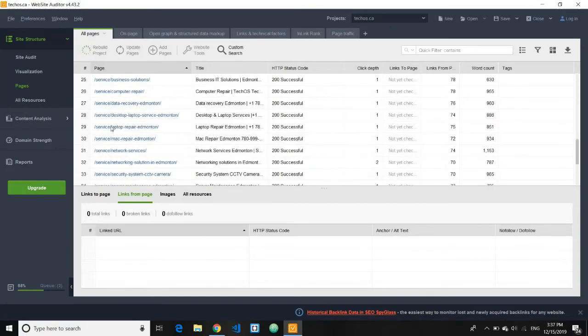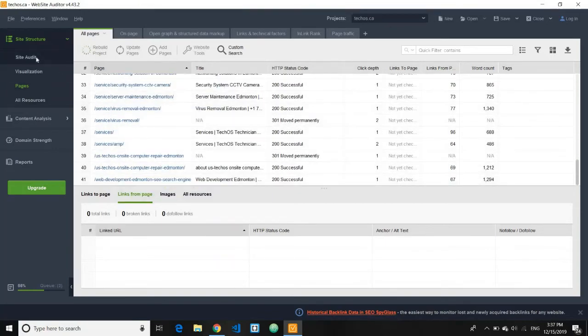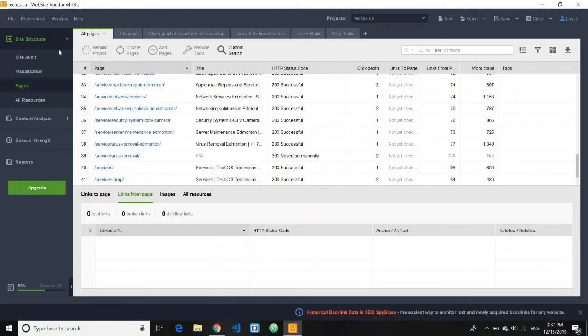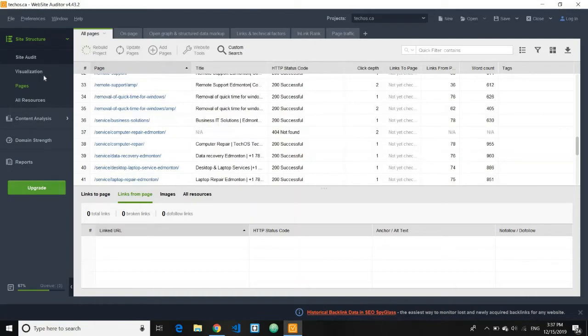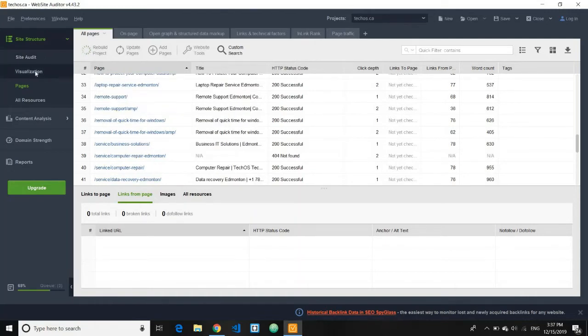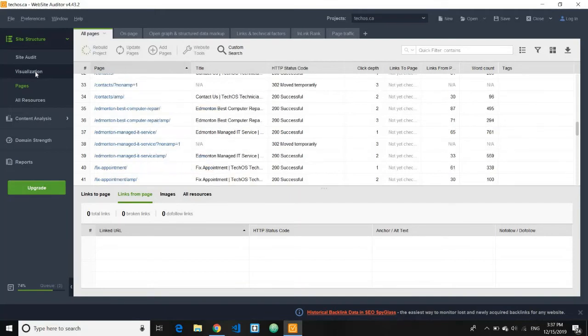Okay, while waiting for the tool to run, you can have a look at the different sections here. There's a site audit section, which will show you different problems on your website, categorized in a very easy to read manner. And then the visualization tab shows how your site structure is organized, just how you would normally see in the Screaming Frog SEO Spider audit tool as well.